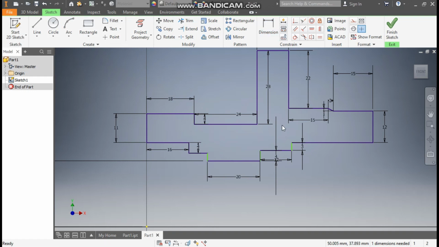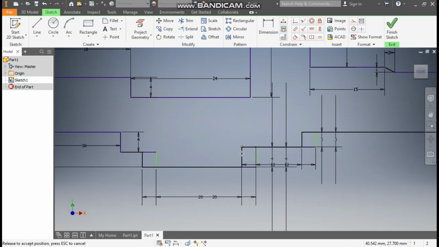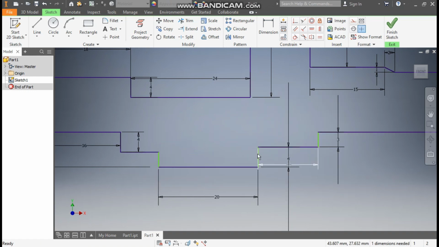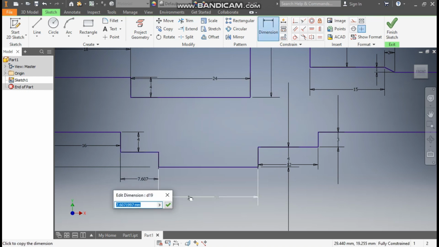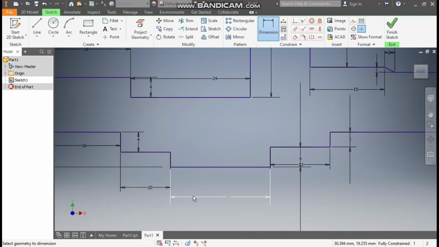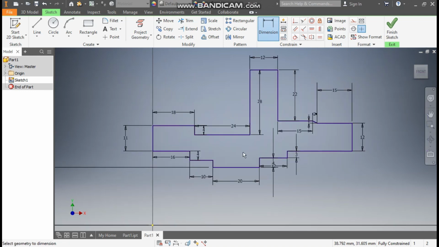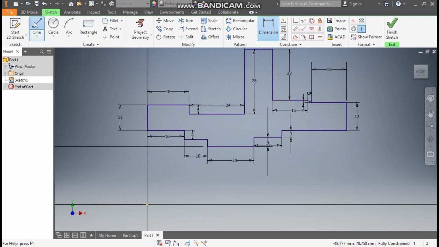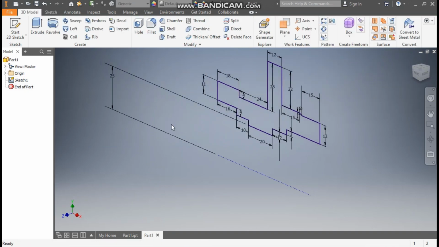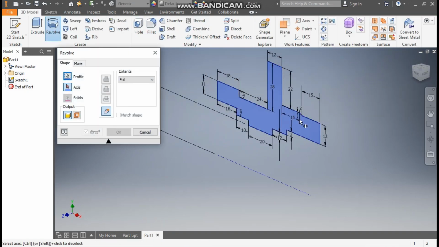Escape. Now we will see what else is making it unconstrained. Okay, this movement here. For this movement go to dimension, define this as 10 mm. Okay, now this is fully constrained. Now here go to line command, select the center point, make one line, escape, select this line, make it construction, go to finish sketch. Here take the revolve command, so this profile will be selected.